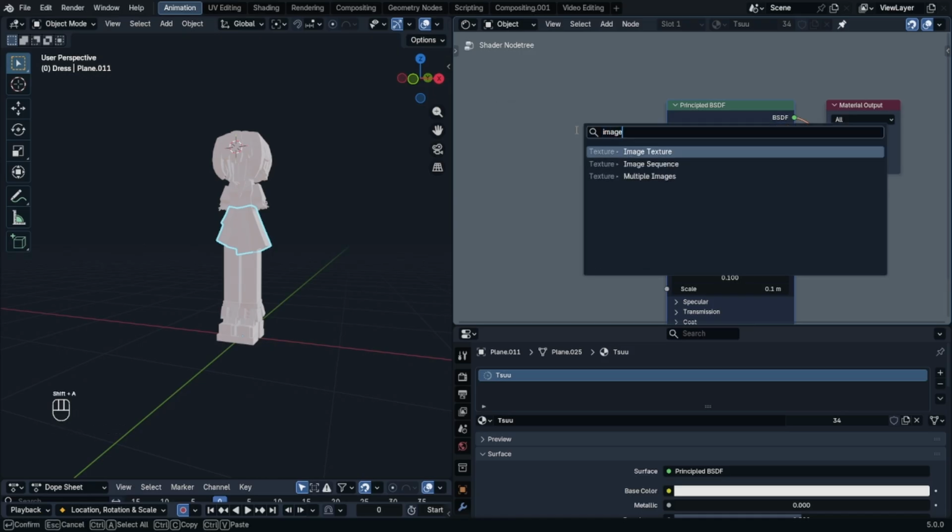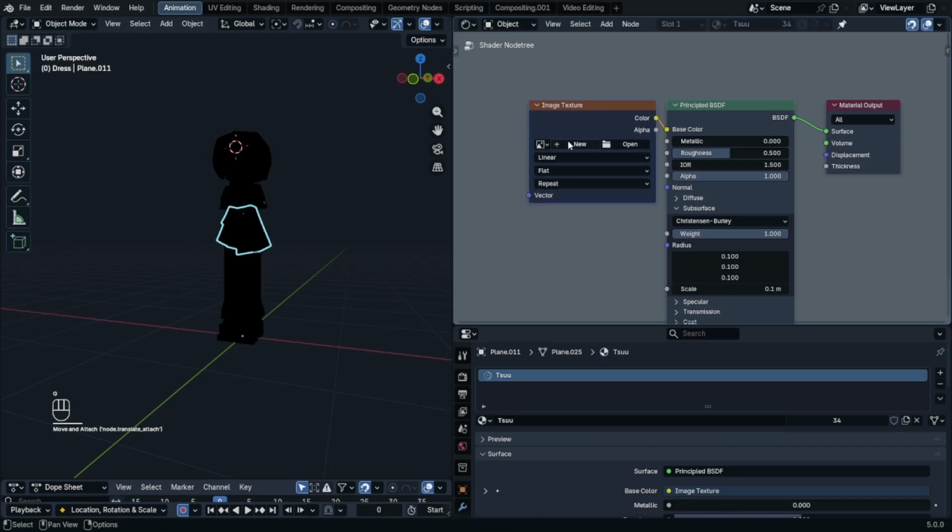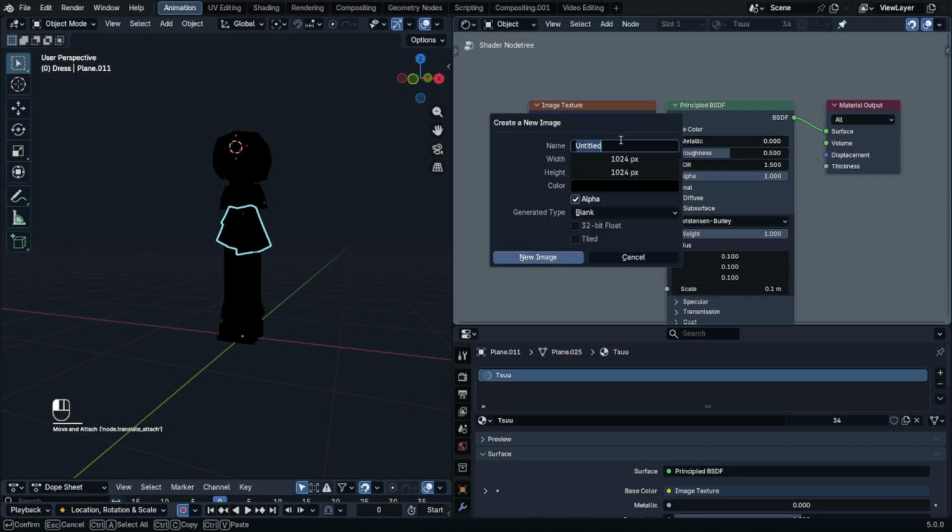We're going to add an image texture, connect it to the base color, and then click on new. We're going to create a new image. I'm going to call this casual, I guess, because it's going to be a casual outfit. Width and height, I usually do 128. It's always better to overestimate what your texture size is than to underestimate. So we're going to do 128 by 128, and it's going to be a color grid and not blank.